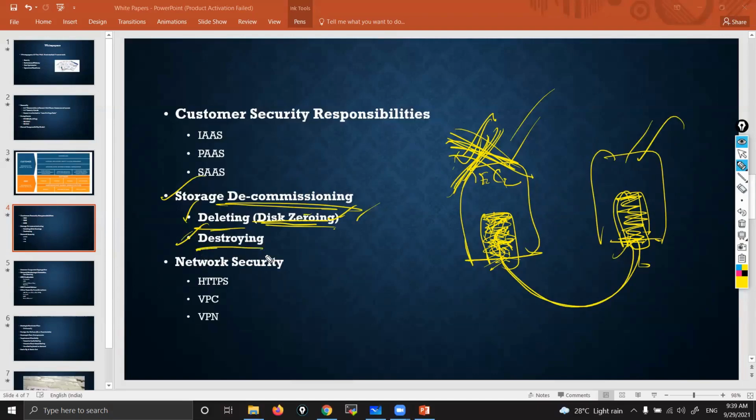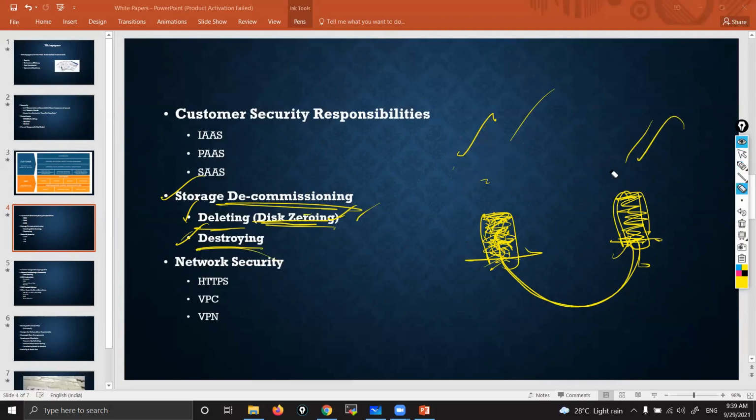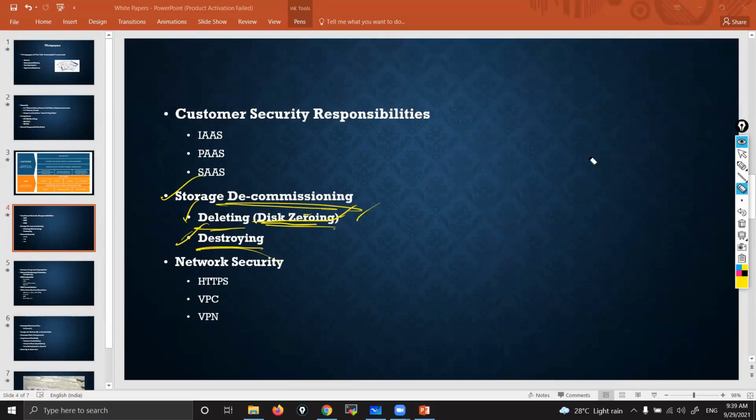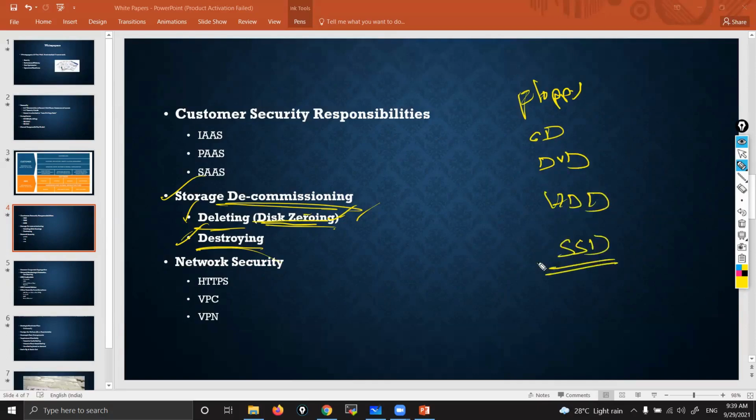Second one, destroying. Destroy means there are some disks that they have to destroy. What are those? Earlier we used to use floppies, then after that CDs, then DVD, then HDD, then SSD. Right now we are using SSD. Before that we used to use HDD, still we are using. But before that people used to use DVDs. No one is using. Before that CDs. Before that, the first computer that they launched, their floppies.